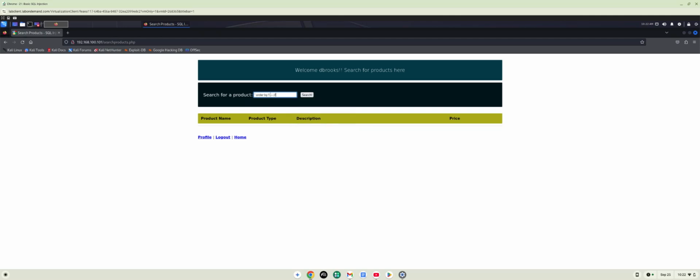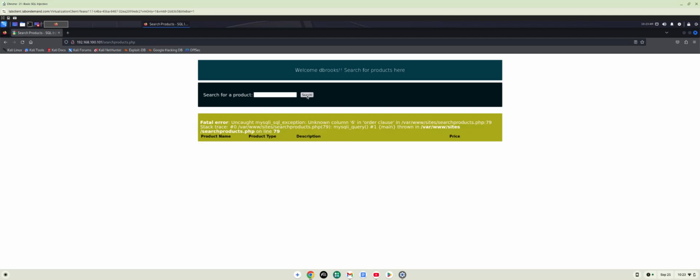And we're going to keep incrementing this to see if we can eventually hit a wall. I meant to say we're going to increment it by 1 just to see if we hit a wall. And we just did hit a wall. So it's telling us basically that there isn't a column 6. So now we know that there is a database behind here, and that database only has 5 columns.